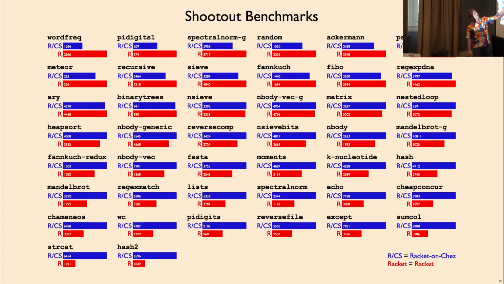So the bottom line is Racket on Chez is not a project to make Racket faster. I am sorry, right? So it's going to run reasonably well, but you should not expect things to magically get faster.